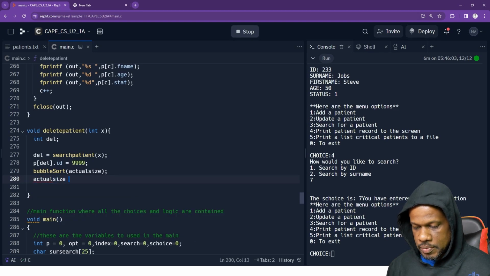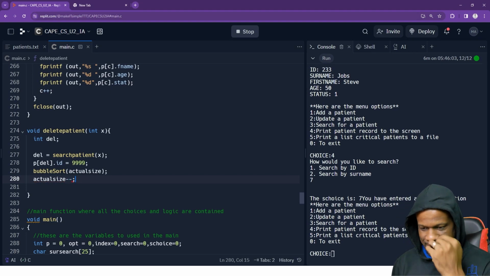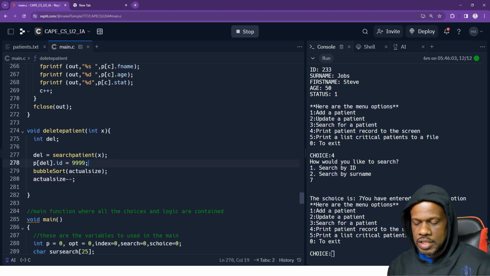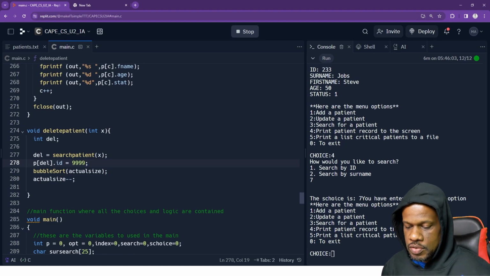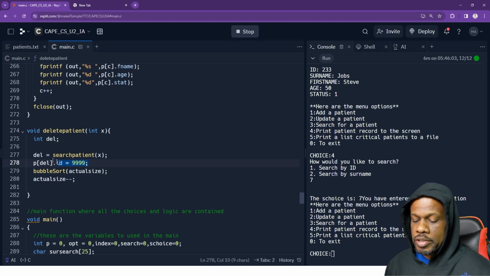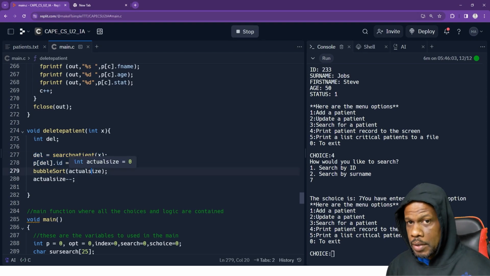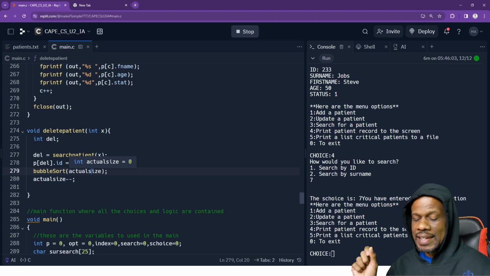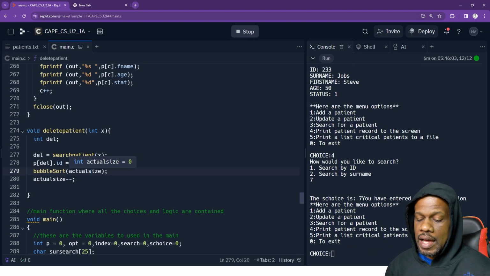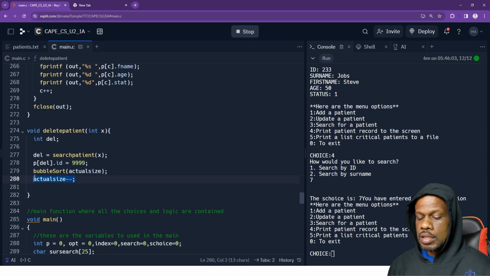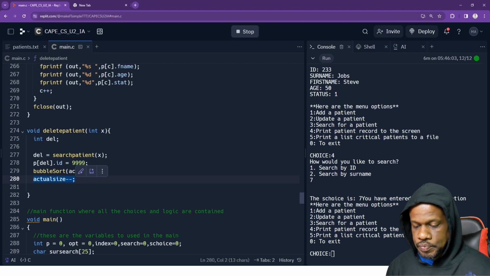Actual size minus minus. So technically, what I just did there is I tricked the program into thinking the array, I mean this value, doesn't exist. So I just set the patient ID to 9999, call the bubble sort, and let it sort. It will put the one that's 9999 all the way down to the end, and then carry down the actual size by 1 to act like it's not there.